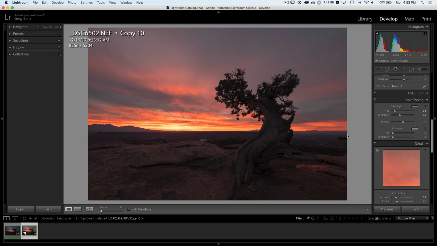Oftentimes when I warm up the highlights, I like to cool down the shadows because you wouldn't expect to see a bunch of warming on the backside of this tree. It should look a little cooler. So if we bring up the shadows to around that 220, 230 mark, which is usually the range, and just bring it up by a few points, maybe only 10 points I think is all we need.